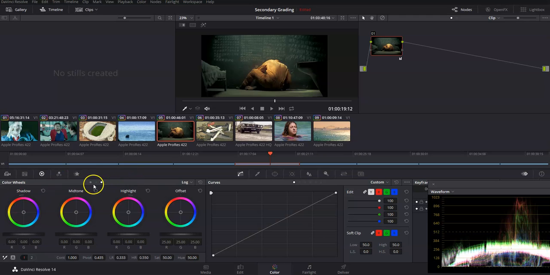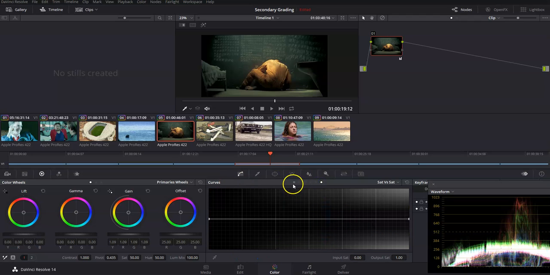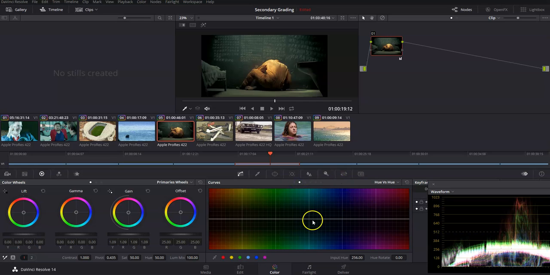Actually, this is quite interesting because I always refer to them as shadows, midtones, and highlights, and we do have an option where we can do that. It does seem to have a slight change as to how it works, so there are some variances between it. The curves are the same. There's actually a whole range of curves here that we've got. All of these are secondary grading curves, and we're going to have a quick look at these.